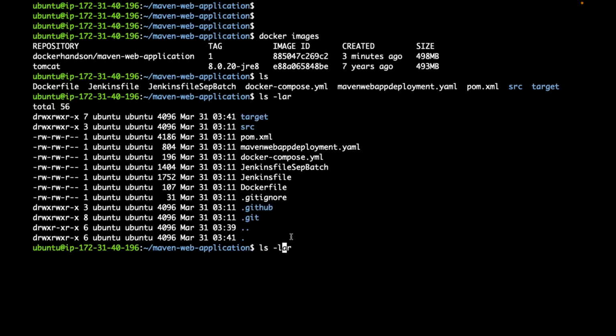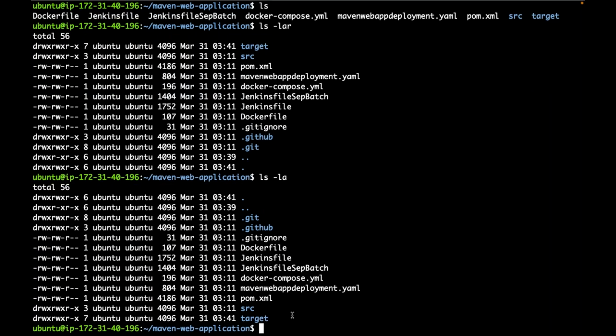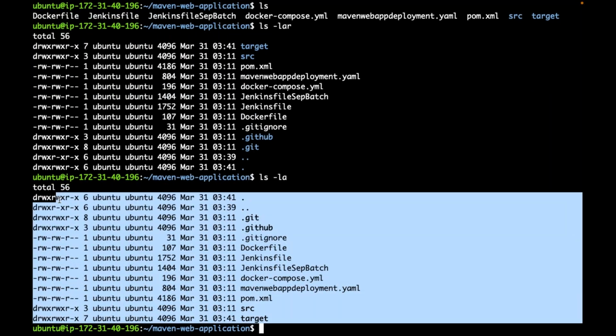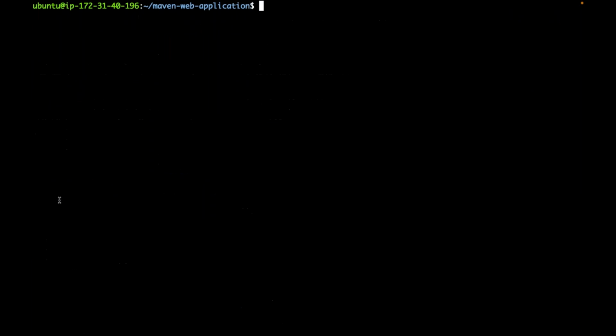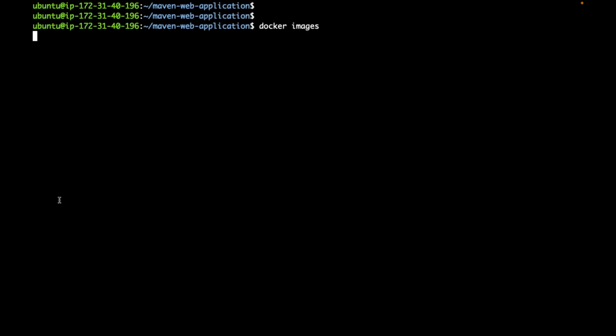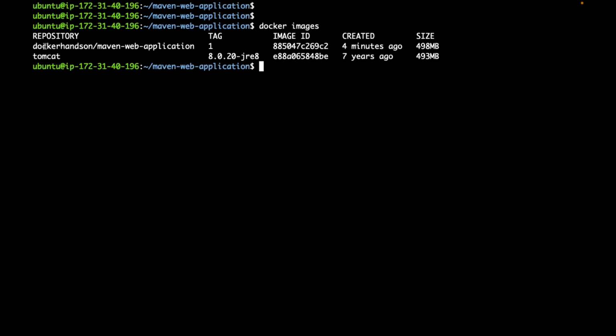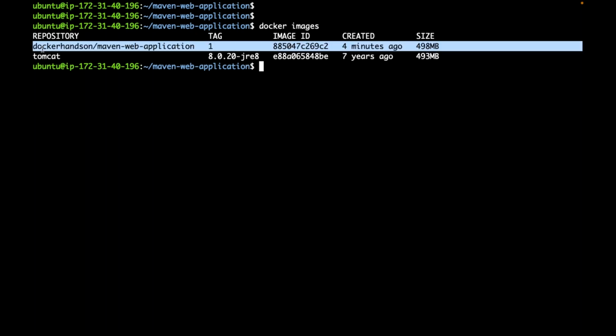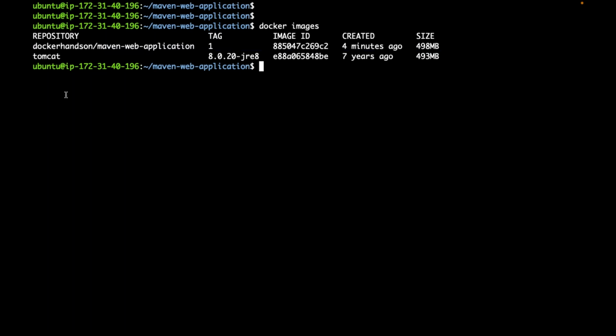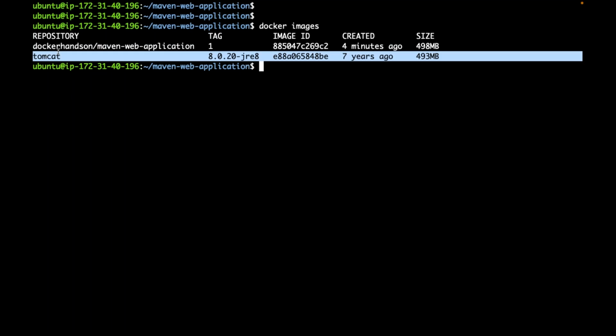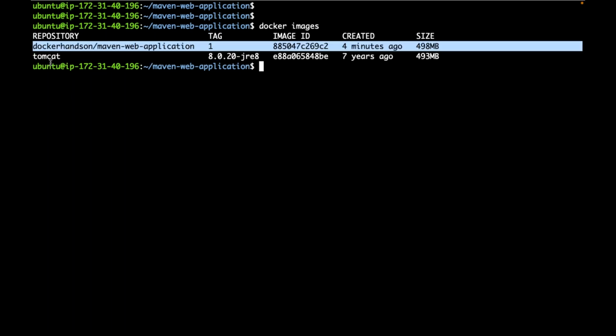I am using ls -la. Do I have anything related to those images here? No. So how to see the images which are part of this server locally? docker images. How many images are on this server locally? As of now, two. This is one image, this is another image, two images.